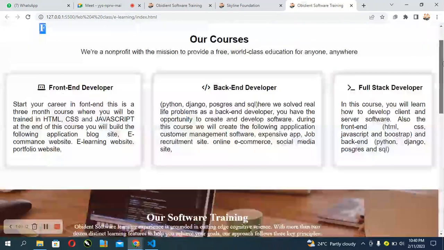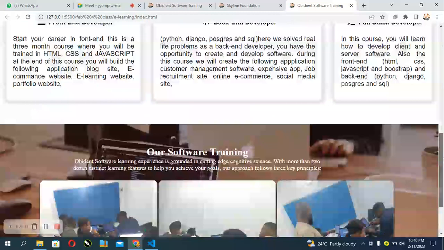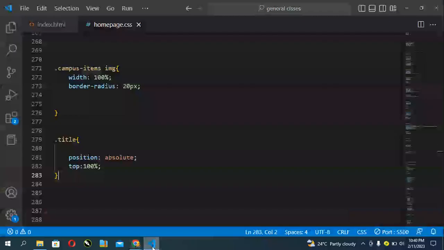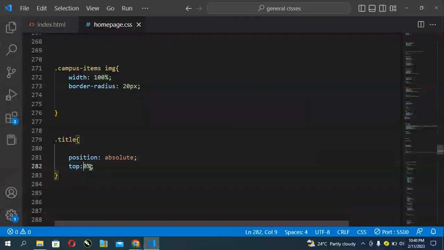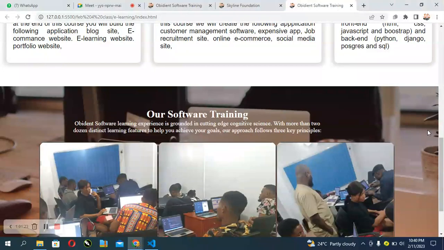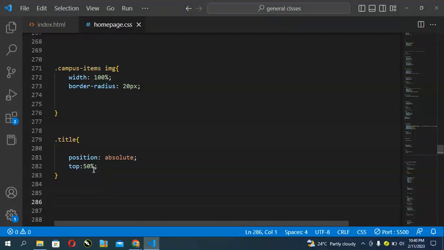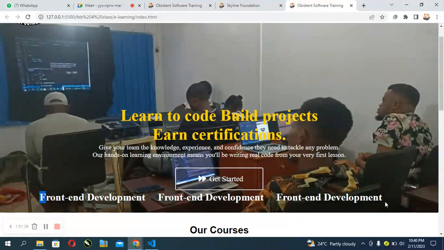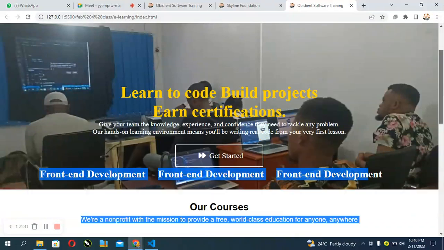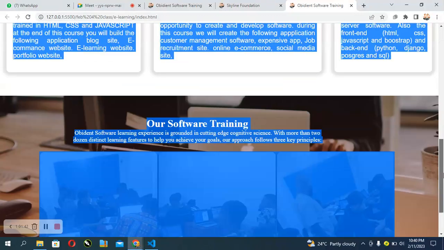This is what we have here. The thing has disappeared. We are not seeing it. So what are we going to do now to bring it back, even if we bring it to 50? Are you not seeing it here? So what are we going to do?